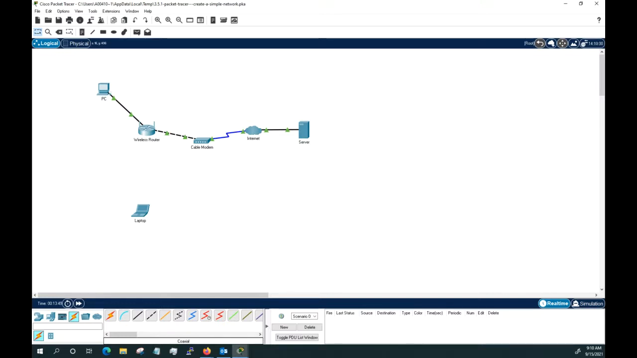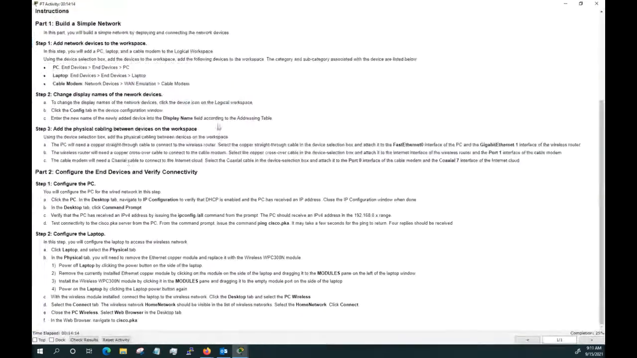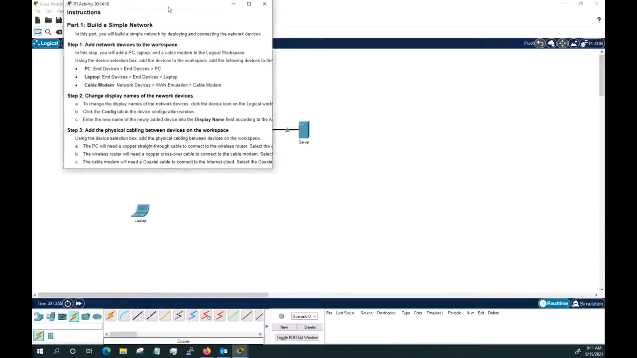All right, so that completes part 1, all steps. So we get down to part 2. You can see here on the instructions, we're in part 2 now. So we're going to configure the PC.